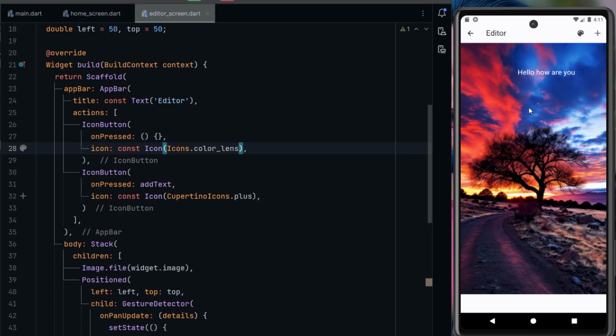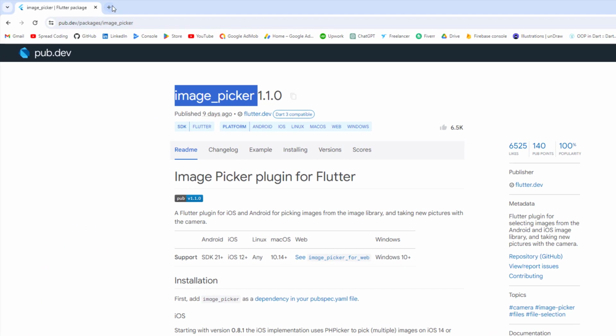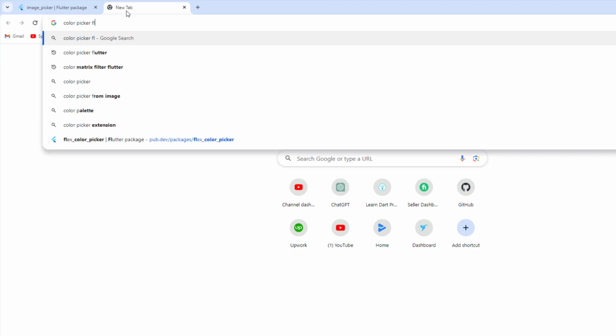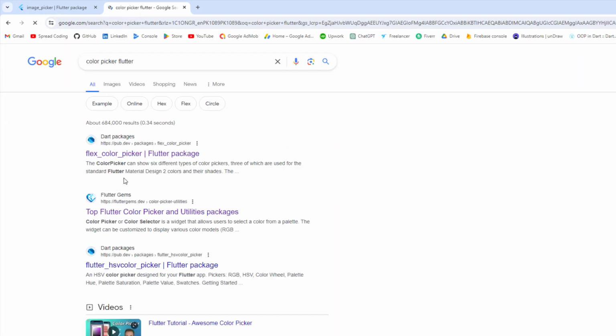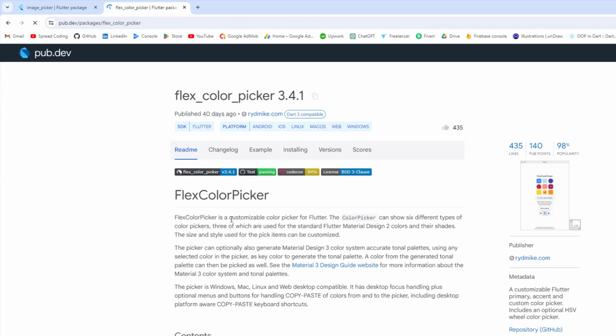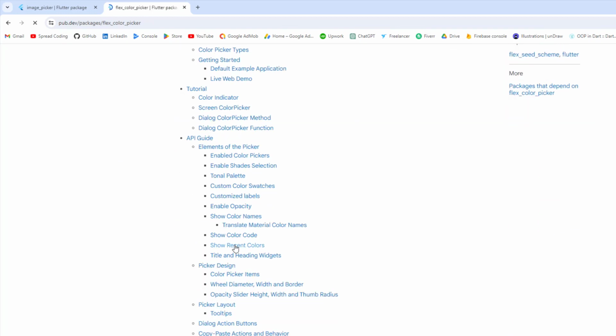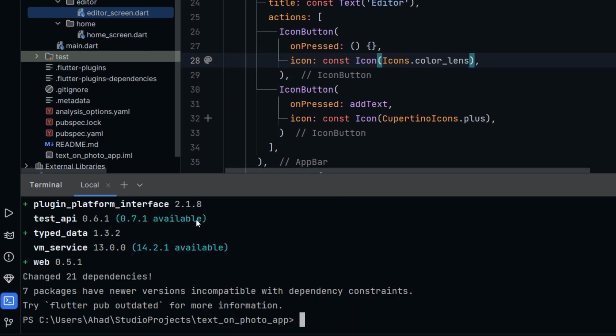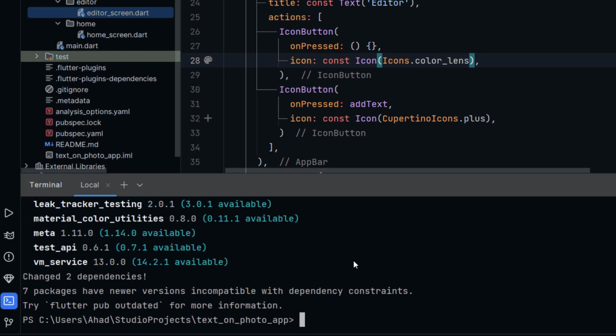For this purpose, let me use a color picker package. Open the browser and type here color picker Flutter. You can see it is showing flex color picker. Open this. This is flex color picker. We can use it in our project. Just copy its name, flex color picker, and use here flutter pub add flex color picker. Now our color picker plugin has been added.